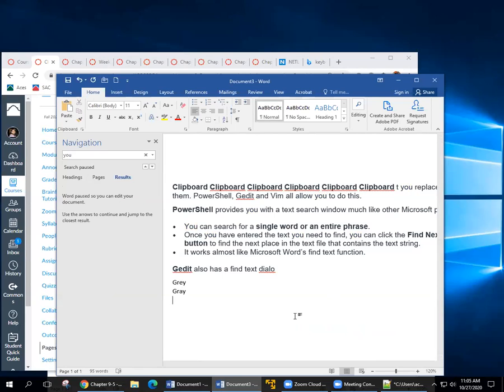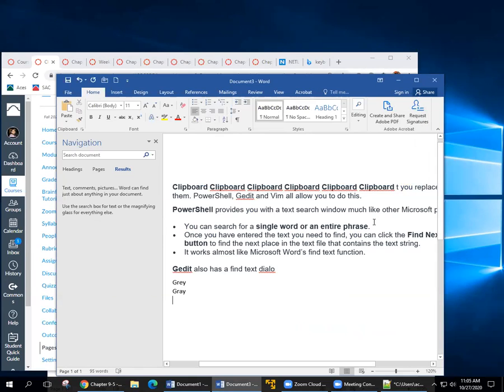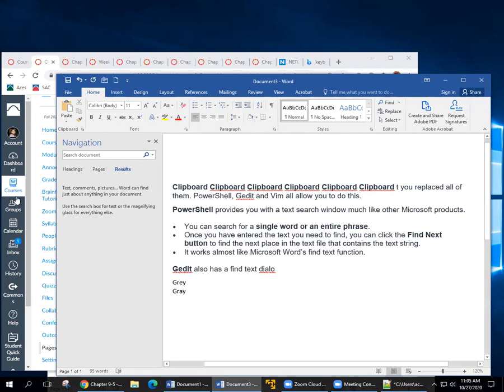And actually, if you do Control H, and then if I just do escape, I can close that. So that's just another example of using your keyboard. But you could use the find in the, should be in the home. Oh, there it is. Under editing, here's find and replace. So you could find and then replace.